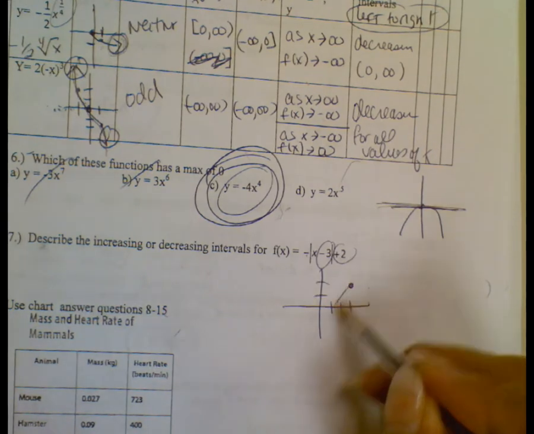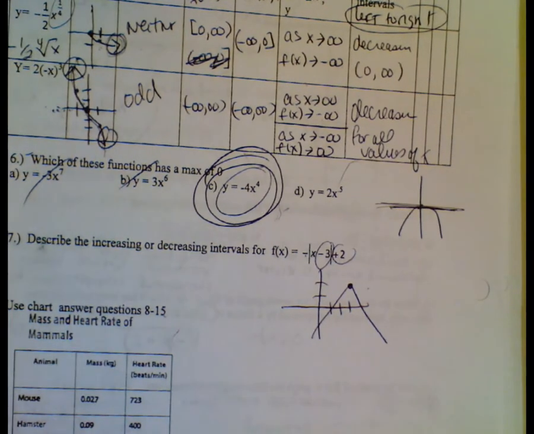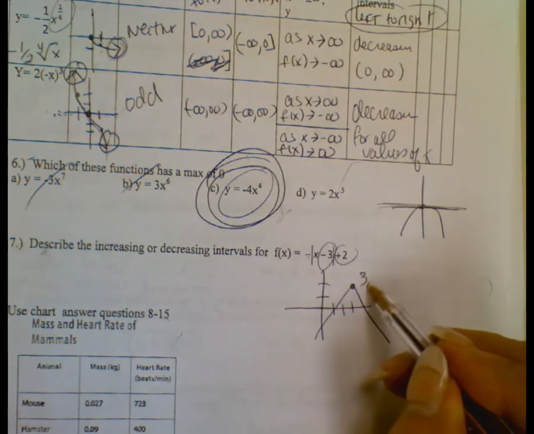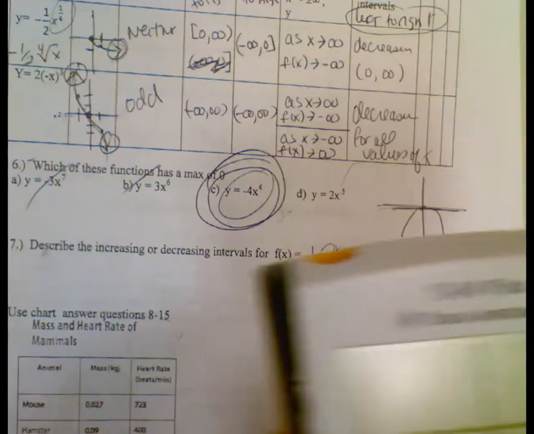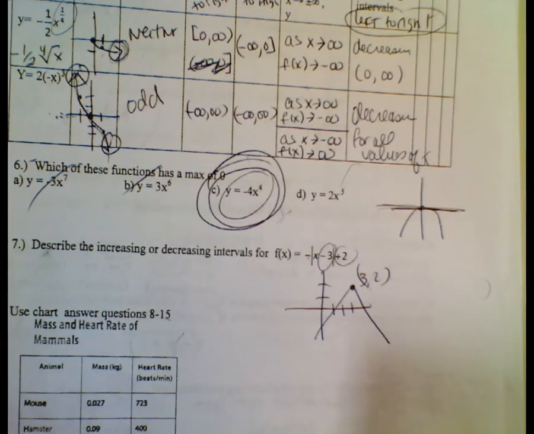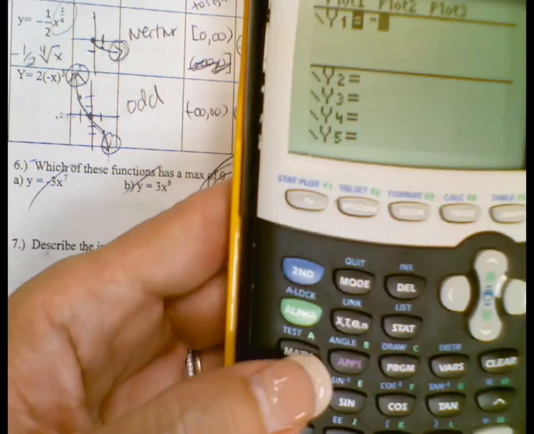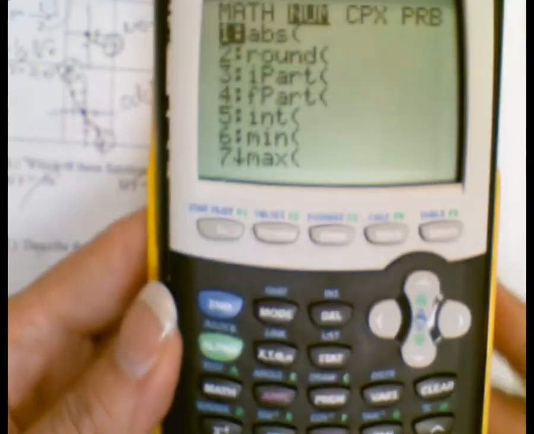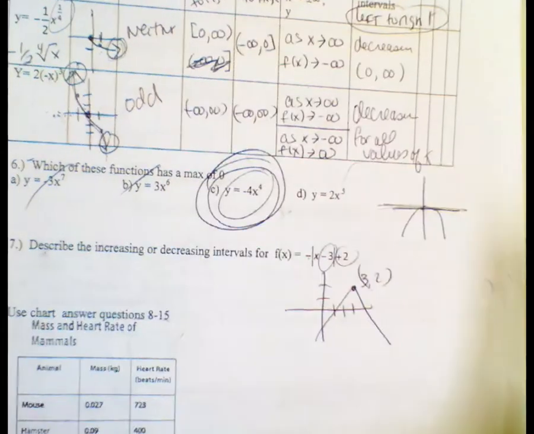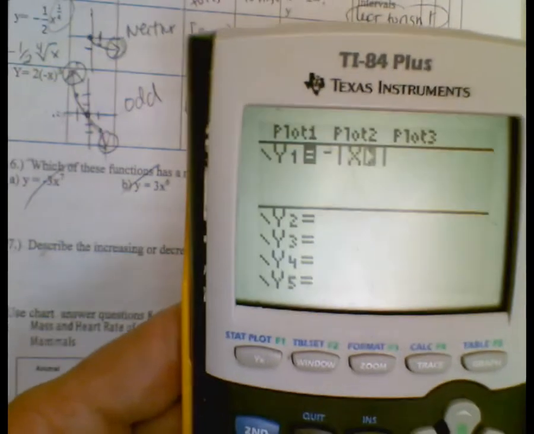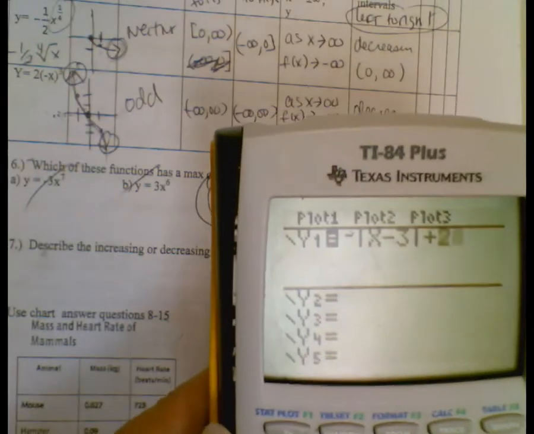And it's a reflection like this. You can graph this on the graphing calculator, so if you want to graph this, go right ahead. It's negative absolute value, math, over to number 1. You can type in x minus 3, go out of the absolute value and put plus 2.